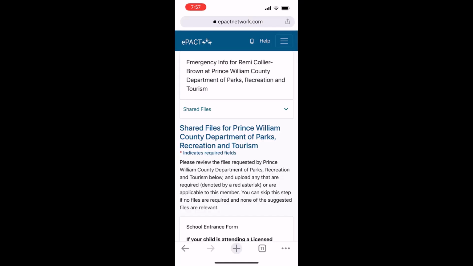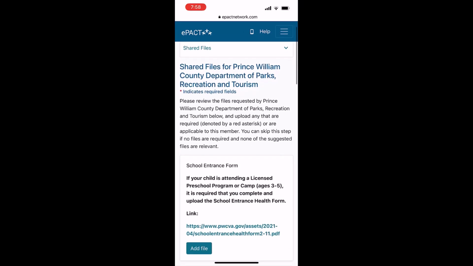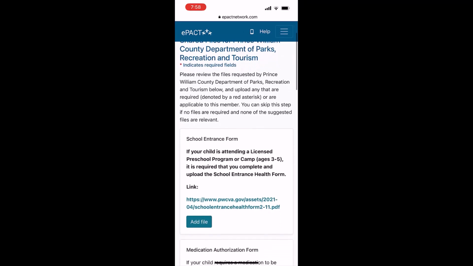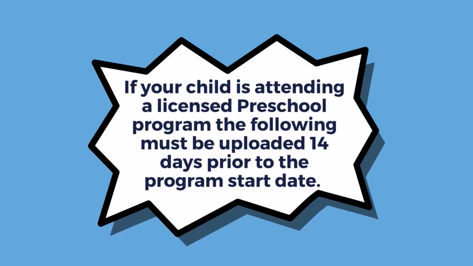The 8th section of the form is for shared files. This section is where guardians should upload all medical documentation, IEPs, or inclusion forms. If your child is attending a licensed preschool program or a preschool camp, the following items will need to be uploaded and submitted in this section at least 2 weeks prior to your child beginning their program.